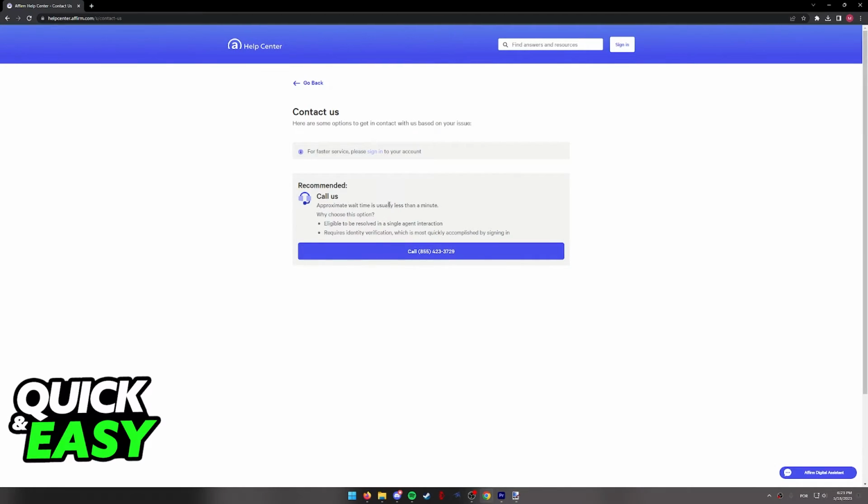As you can see, they're either going to recommend articles or they're going to show you ways of contacting their help center. As you can see, they suggest that we contact them by phone. So you simply have to follow the options they give you and you will be able to fix your Affirm account in relation to any issue that you might be having.